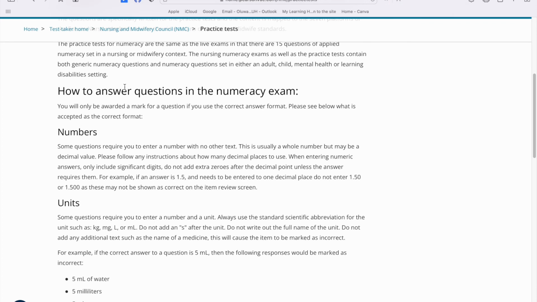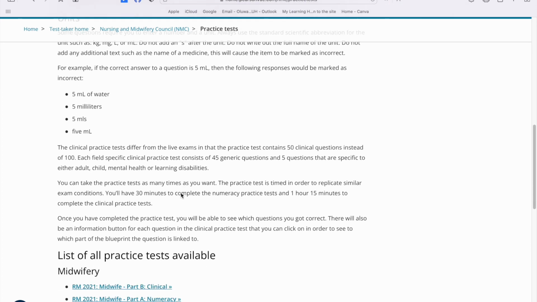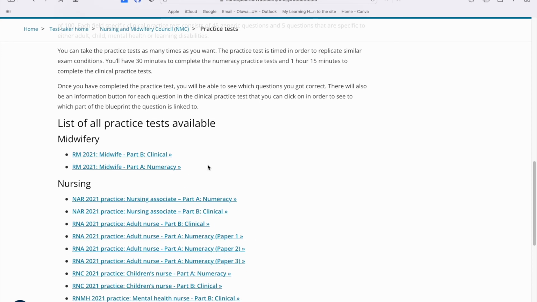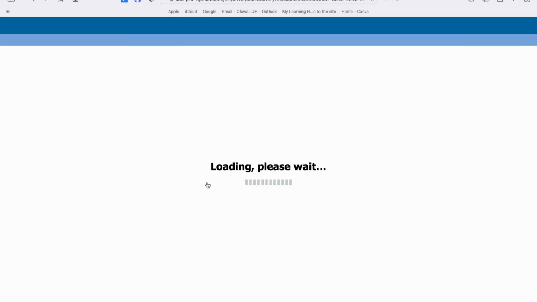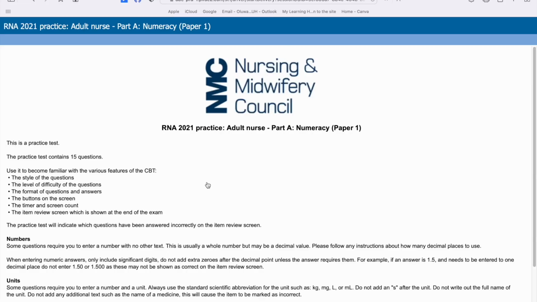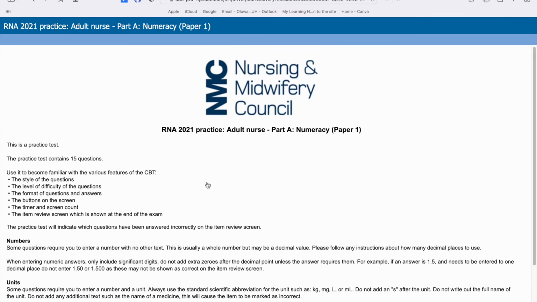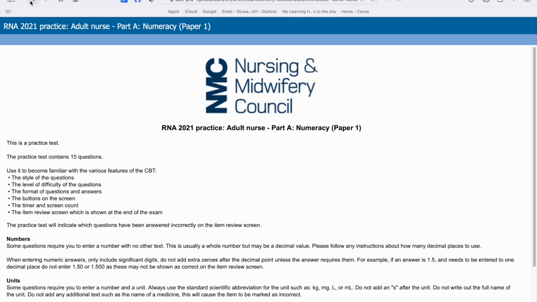This will tell you how to answer questions in the numeracy exam. This contains practice tests for all the exams. You can see RM 2021 Part B clinicals, RM 2021 midwife Part B. If you're an adult nurse, you come to RNA 2021 adult nurse Part B clinical, RNA 2021 practice adult nurse Part A numeracy. If you click on that, it's going to take you to this, and this is what it looks like, and you can go ahead and practice.